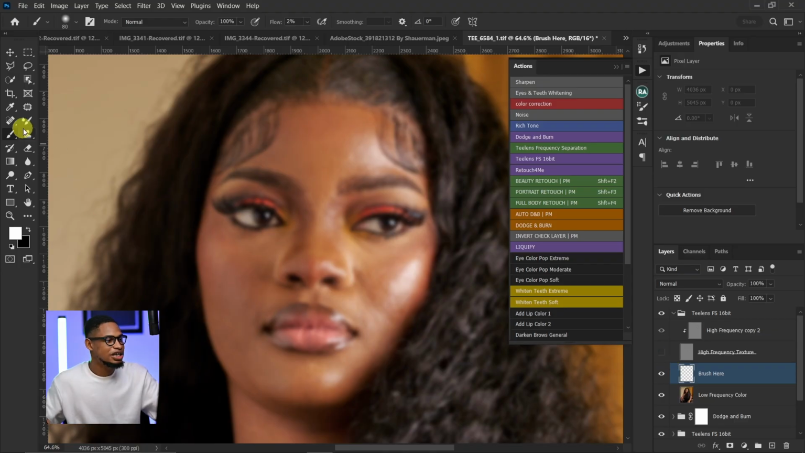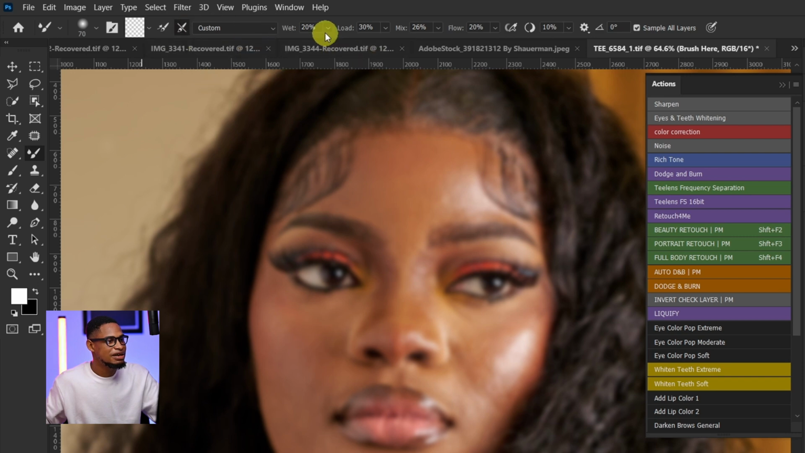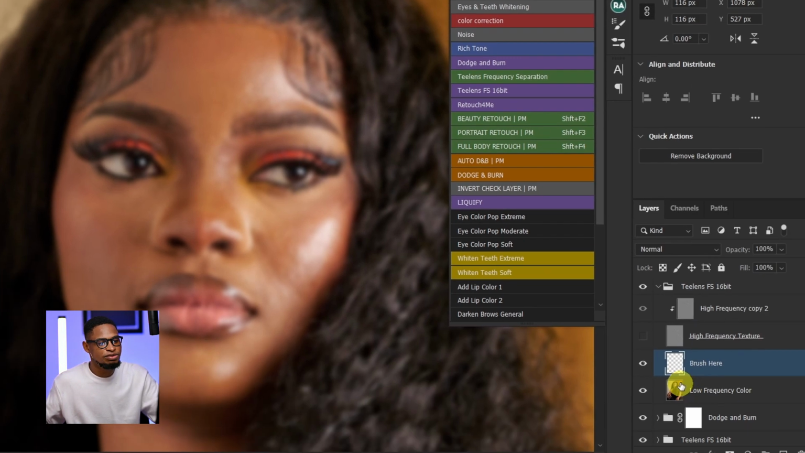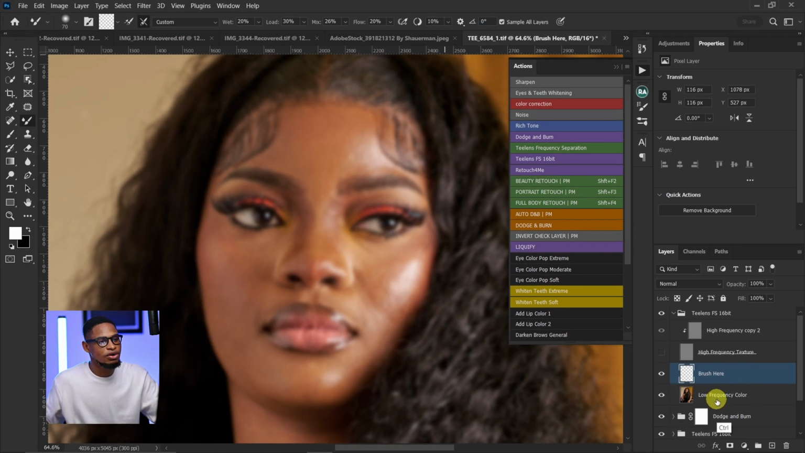So once I hide it, I'll pick my mixer brush tool. And for my mixer brush tool, make sure this option right here is selected. My wet is on 20. My load is on 30. My mix doesn't really matter because this option is on transparent, while my flow is on 20 and this option right here is on 10 and sample all layers is selected. And the reason why my sample all layers is selected is because I'm brushing on an empty layer. If I'm brushing directly on the low frequency colors and tones, I'm going to uncheck this sample all layers.